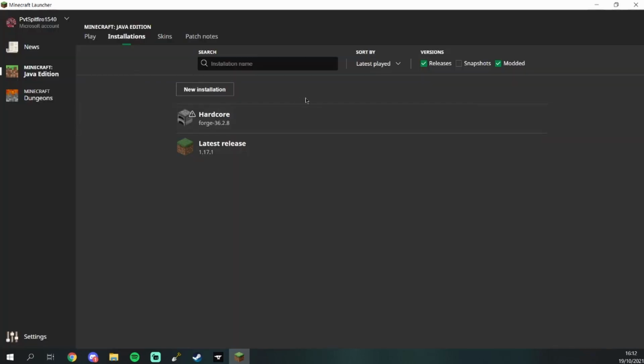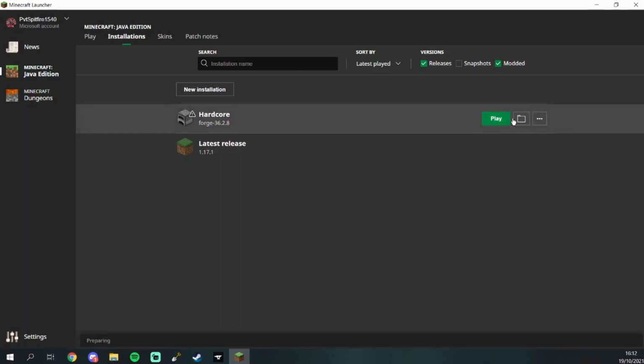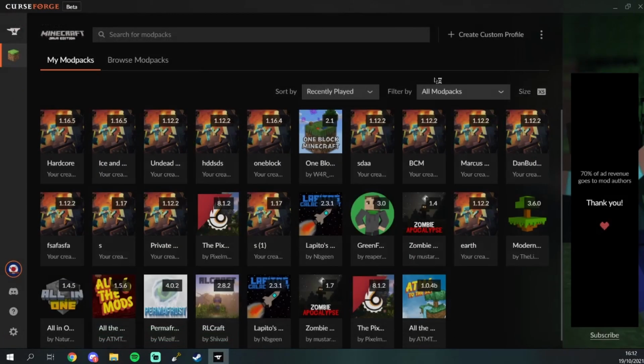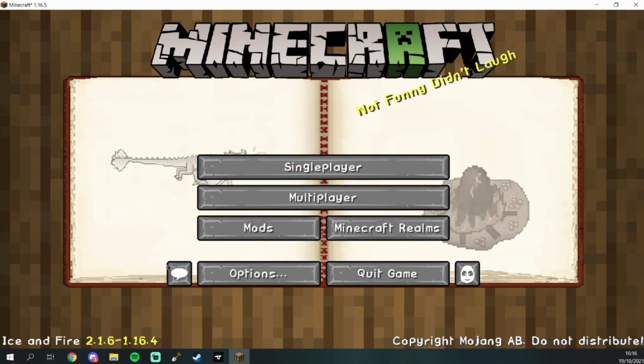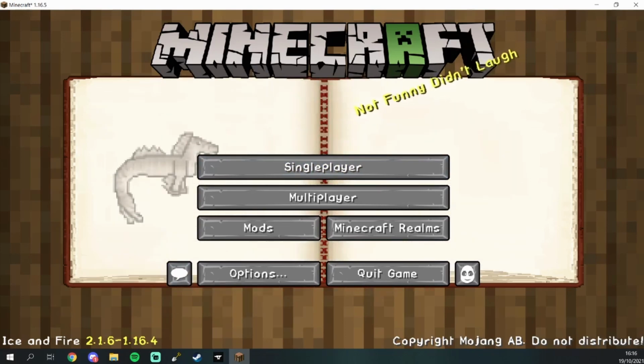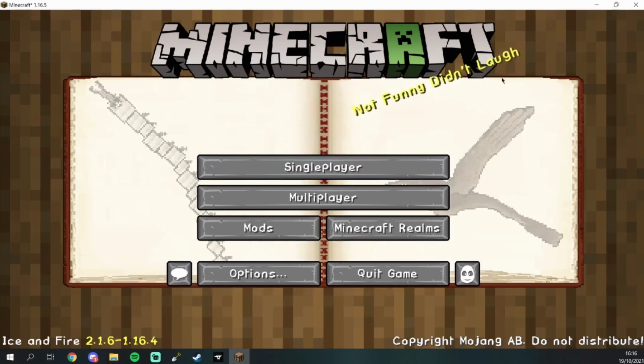So once you press save, you can press play and it'll prepare. I'll come back to you when it's all loaded. Okay, so now that you have it loaded, this is what it looks like when you have it loaded.